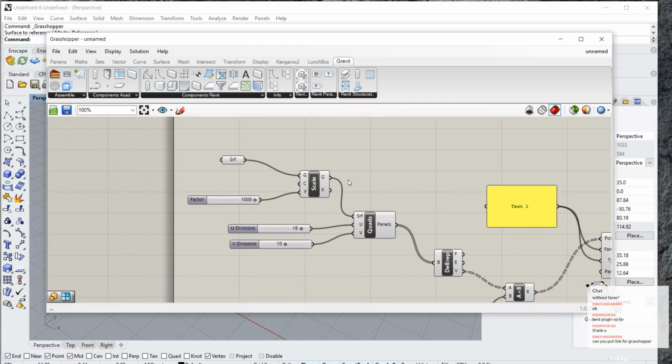The script works really easily. Can you put a link for Grasshopper? Yeah, I can. Why not?